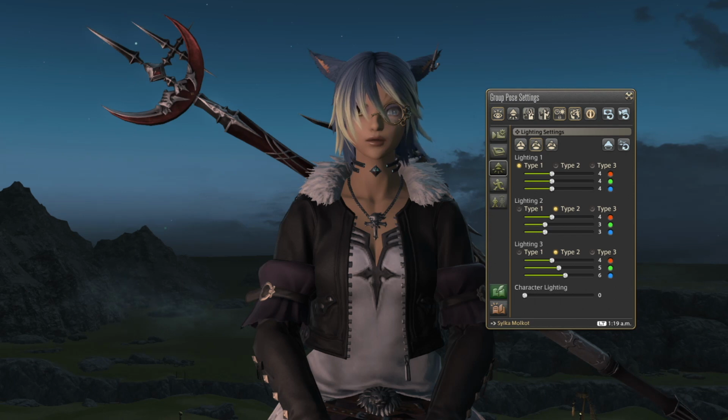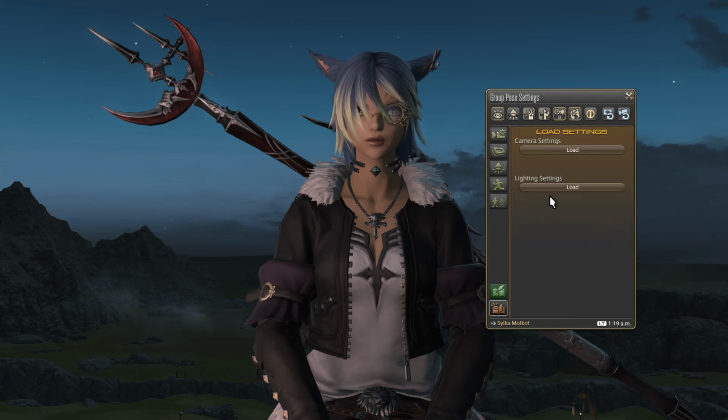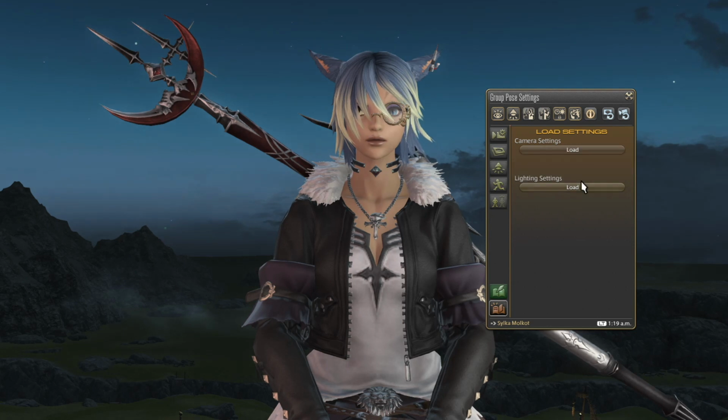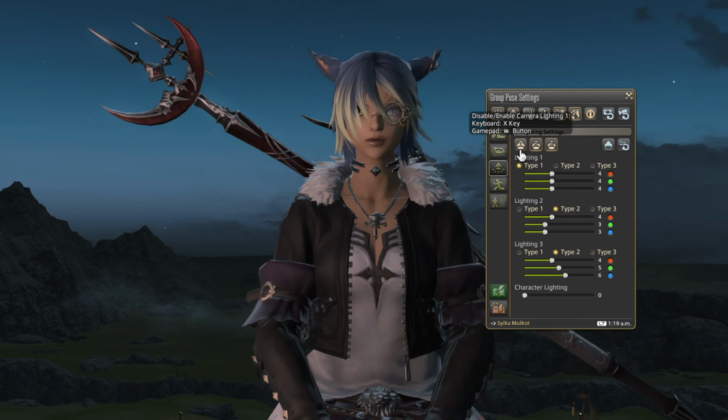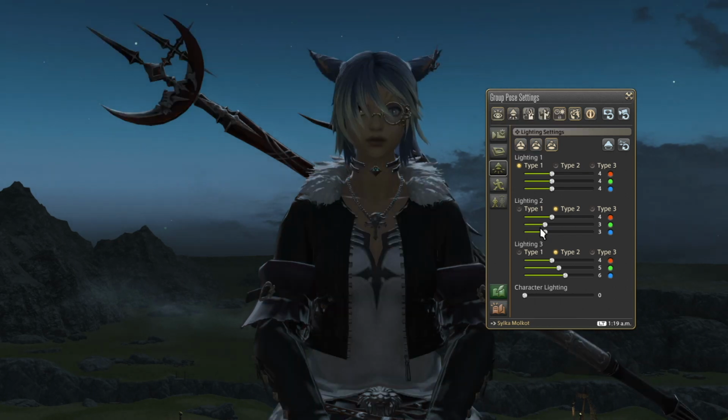Here I'm going to be going through the different settings so that you can see what the individual lights look like on their own. Just remember that light number 1 is the key light, light number 2 is the fill light, and light number 3 is the hair light.